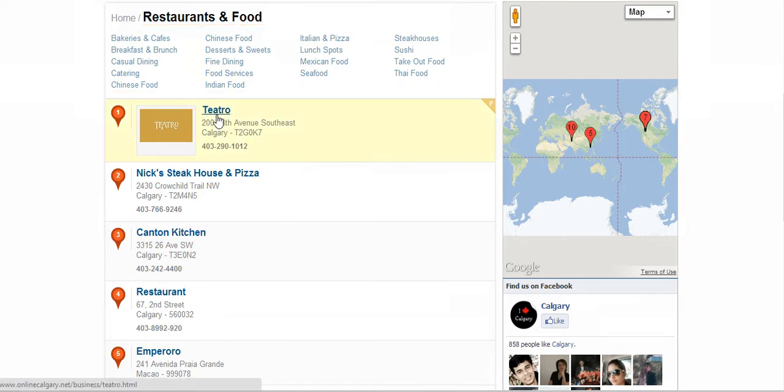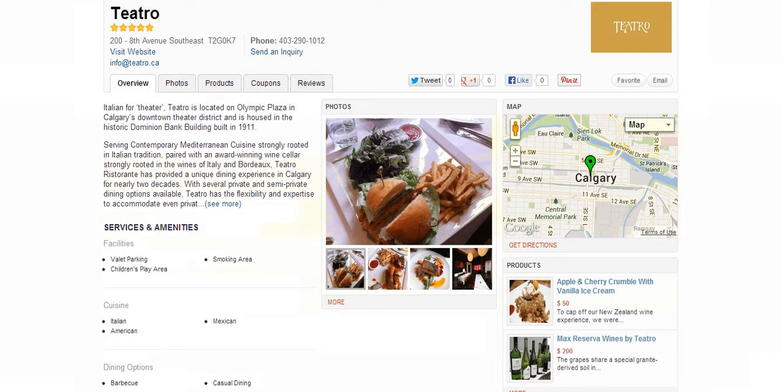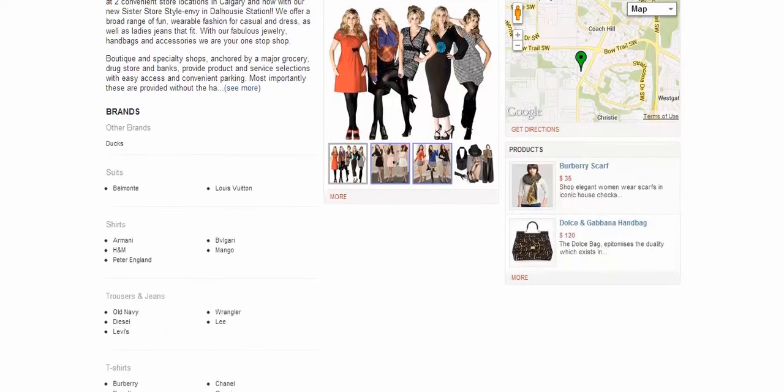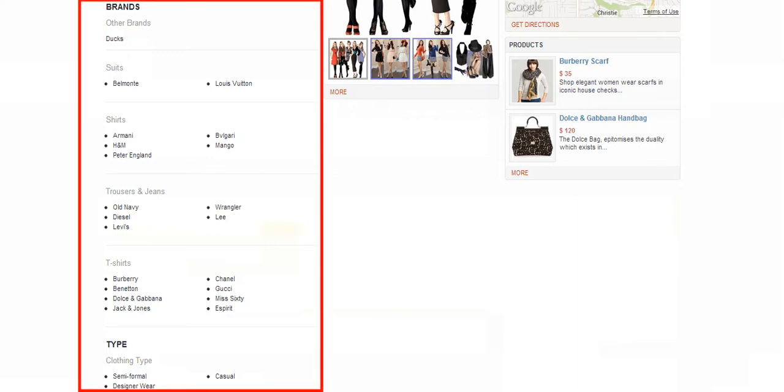Clicking on a business listing brings up the listing page, which includes contact details, description, photos, and location map. This listing comes under the fine dining category, so information about dining options and facilities is included on the listing page. However, if you look at a listing under clothing stores, it will have information about products and brands.